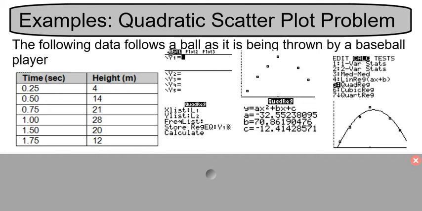So the following data follows a ball that is being thrown by a baseball player, and somebody's measuring the time with a stopwatch, and someone else is measuring the height, and this is the information that they recorded. So in the TI, you would hit stat, and you would go to edit, and you would enter this in exactly like you see, this being L1 and this L2. Once you get it in there, you would stop, and then you would immediately hit the Y equals button and turn the plot on.